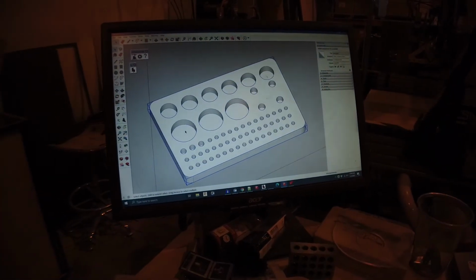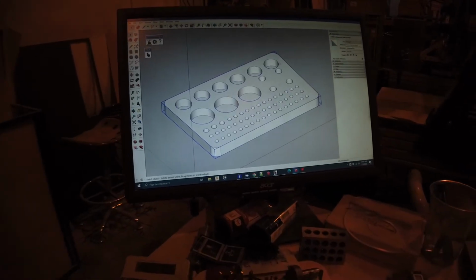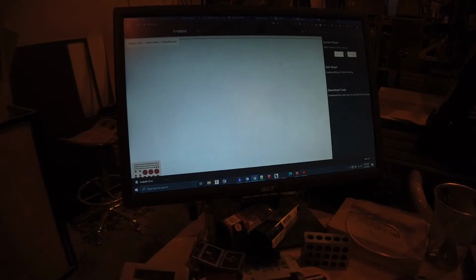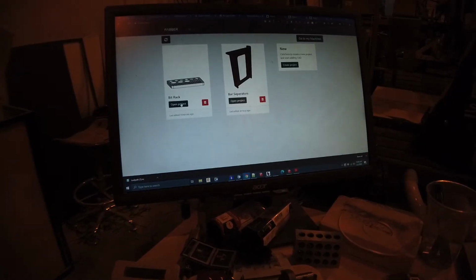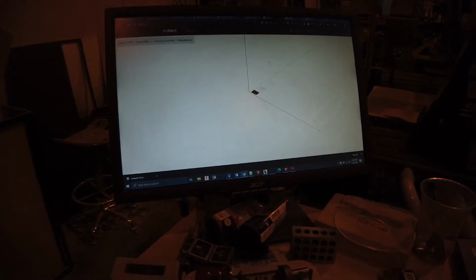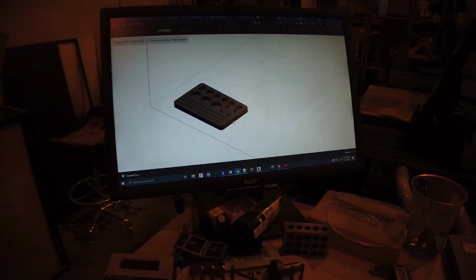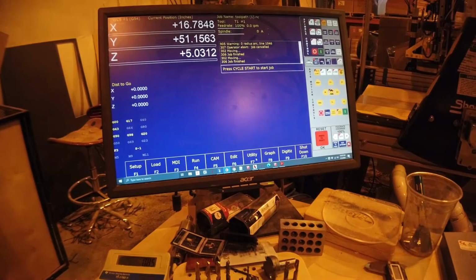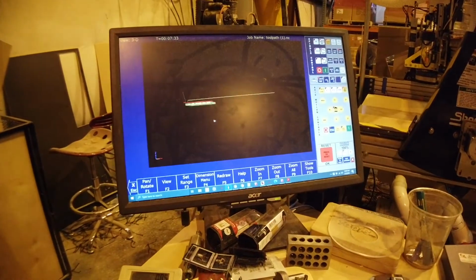This is essentially a pretty simple part, just a bunch of circular pockets of different widths and depths. I have sent this over to Fabber so that we can make a new one. So here is the project, all uploaded in Fabber, and I've already exported the code and it is ready to cut.